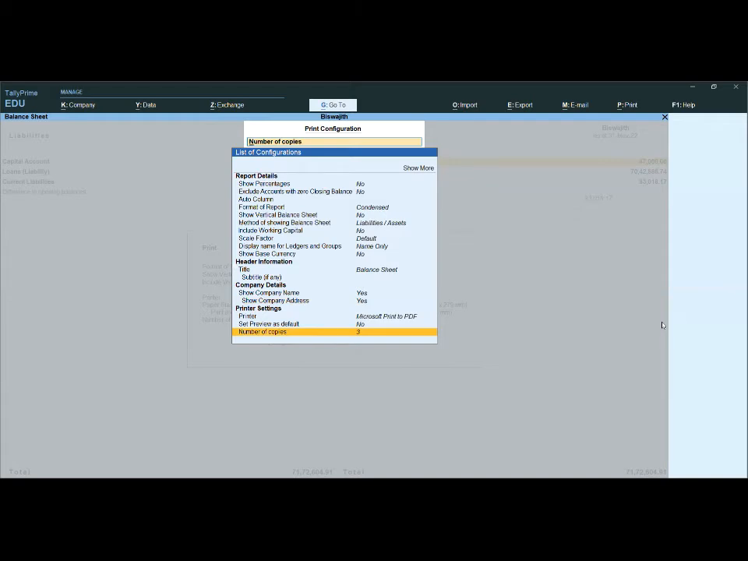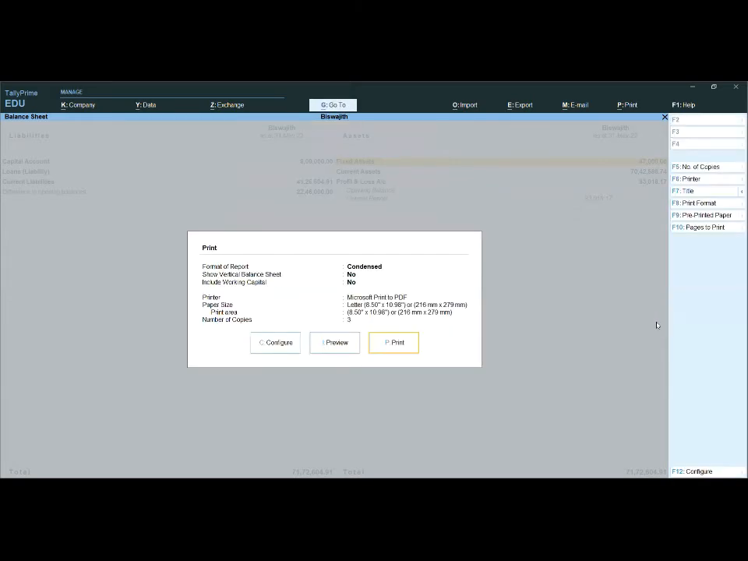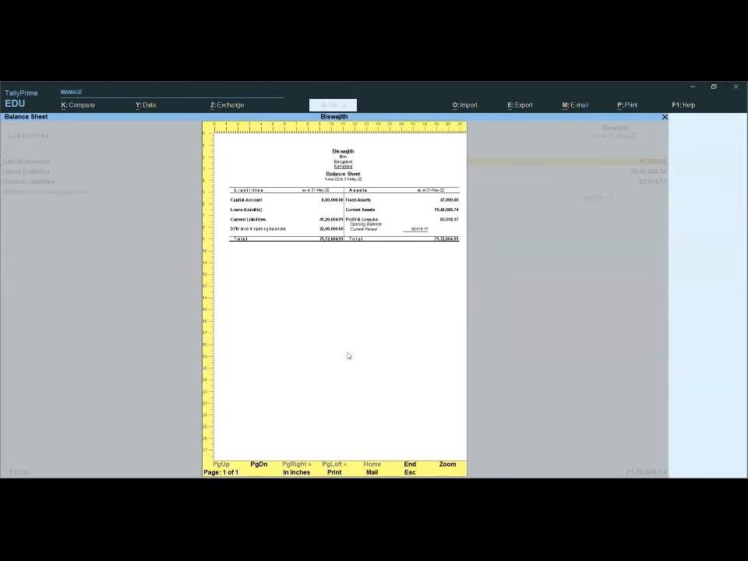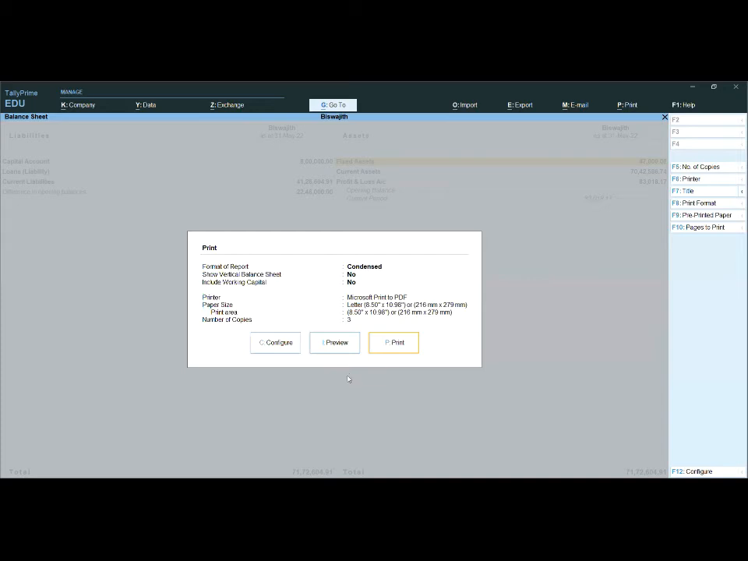So now you can save. You can press Ctrl A. Automatically it is saved. Now I am clicking preview. See, like this it is showing. Here, this is the configuration. But by default configuration, we have all bills. If you want to change any printing configuration, it is possible to change here.